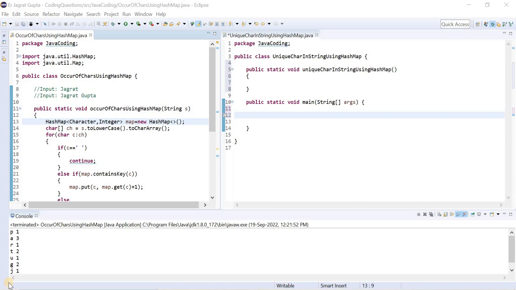Jagrat this side. So in the previous session, we saw a very important coding problem, that is the occurrence of characters, and we solved this problem with the help of HashMap. So now in this session, I will take our previous session's code.